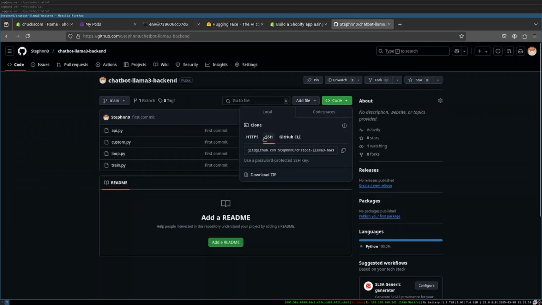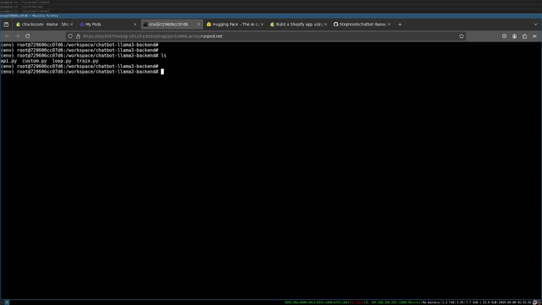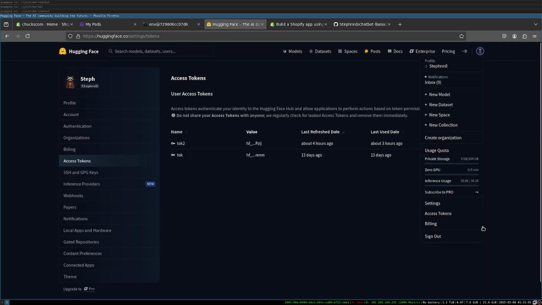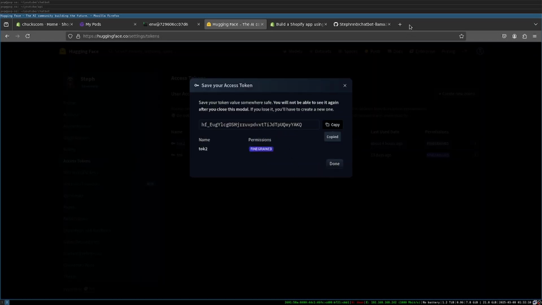So come here and do it with HTTPS. All right, so let's verify everything. All right, perfect. Now we have everything inside our API. We're almost ready to start training. So just come here. This is your Hugging Face account. Come here, go to access tokens, and then you have to create an access token here. Put all the permissions. That's my recommendation. And I already have a token, so I'm just gonna invalidate this one.